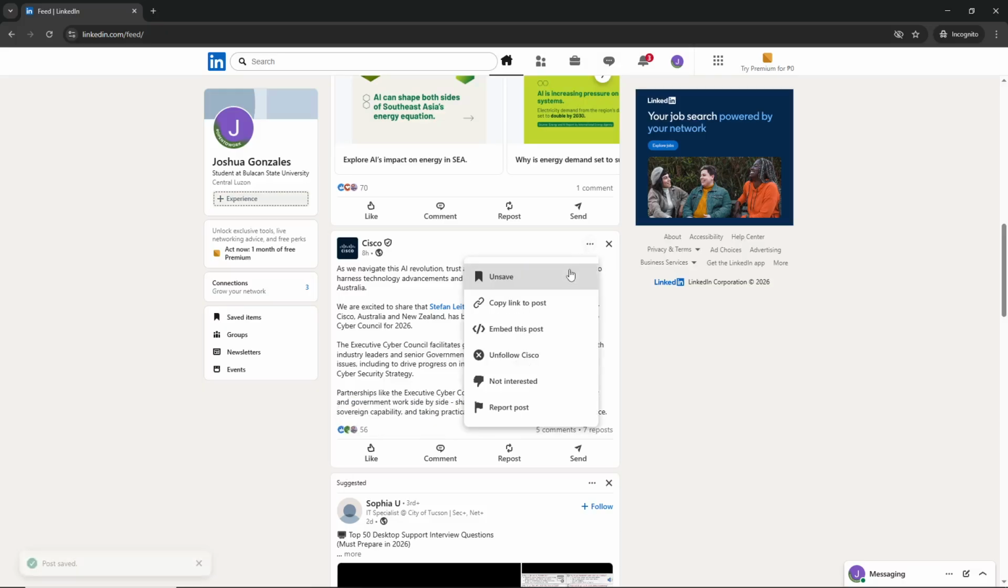LinkedIn stores all your saved posts in one convenient place, making it easy for you to access them whenever you need to. You can think of it as creating your own personal library of valuable content that you can refer back to at any time. And that's it. You've successfully saved a post on LinkedIn. Now you can continue browsing without worrying about losing track of important content.